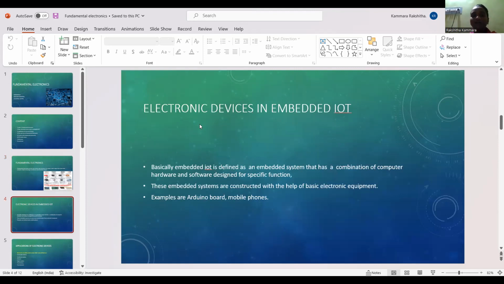And coming to the part, electronic devices in embedded and IoT systems. What is meant by IoT? It is nothing but the Internet of Things. As we know, smart cities, smart buses, and smart homes are all connected with IoT technology. And embedded systems are nothing but a combination of software and hardware in a specific component. The basic devices that use this embedded system technology are the Arduino board and the mobile phones that we are using recently.